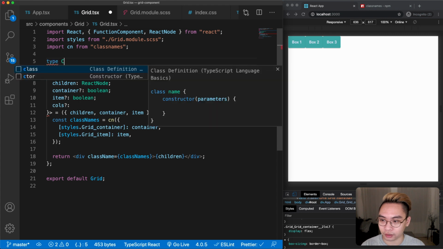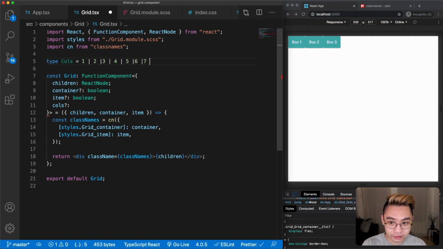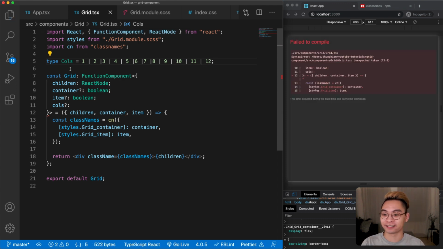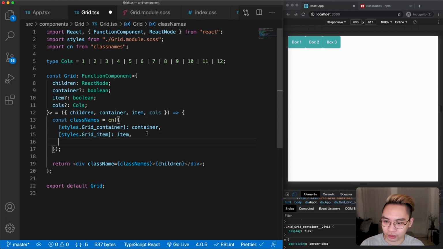So let's create a new type and name it Columns, and it's going to be 1 or 2, 3, 4, 5, 6, 7, 8, 9, 10, 11, or 12. Wow, that was tedious. But anyway, let's use the Columns type in here, and let's pass the column here as well. Yeah, so we can do the same thing like the item and the container by just saying column and column here. So if there's column, then we're going to give it this class.